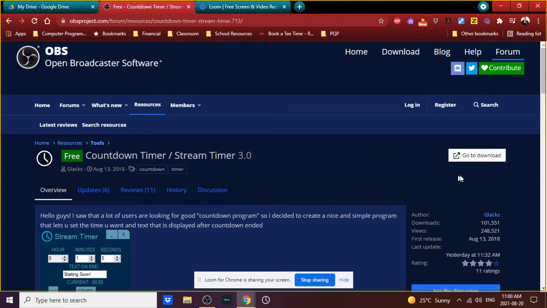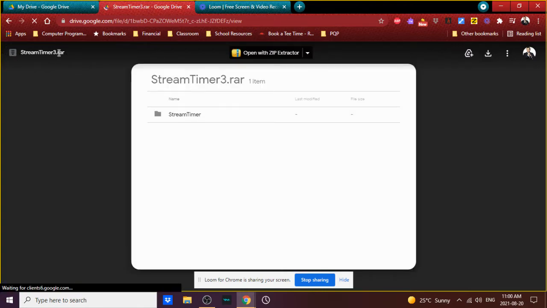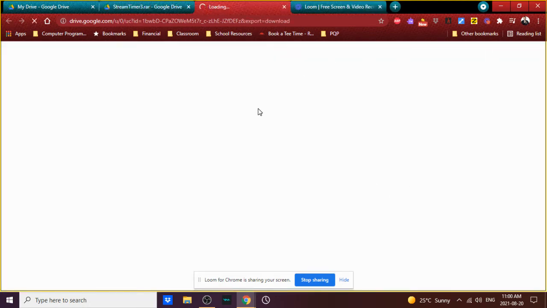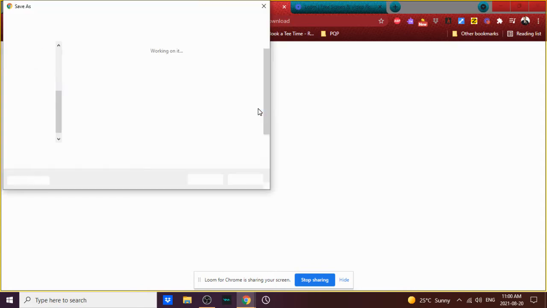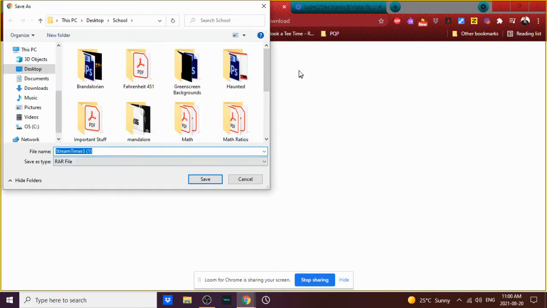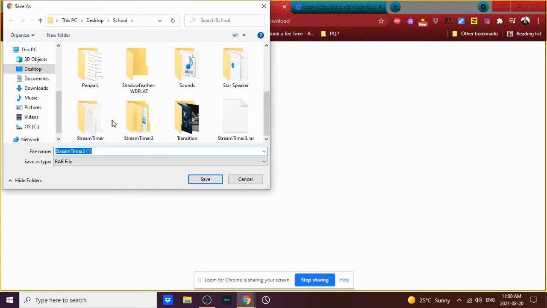So what you want to do is click on this Go to Download button. So click on Go to Download. And you very well may get a pop-up that looks like this, where it's going to show you that this is a zipped file. It's called streamtimer3.rar. RAR means that it is a zipped file, which means you're going to have to download it and extract some stuff. So if you click on this download button right here, it's going to allow you to save this to your computer and or your hard drive. I already have it downloaded, so it is already there.